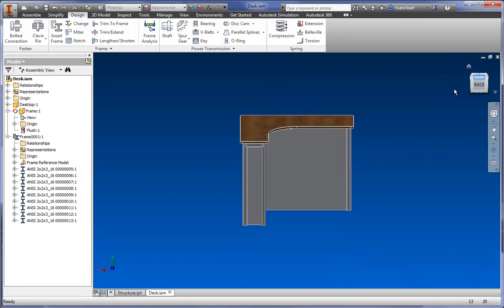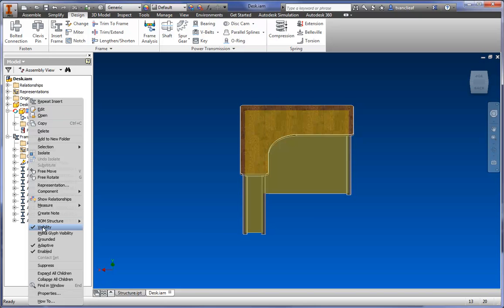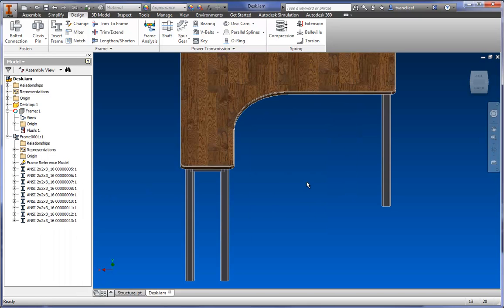Okay, again, so now that that's said and done, we have our frames in place. We no longer need this initial part that we created. So let's locate that here in our model tree. That's this one. So when I highlight it, you can see that it highlights in the model space. I'm just going to right click and come down to visibility and uncheck that.